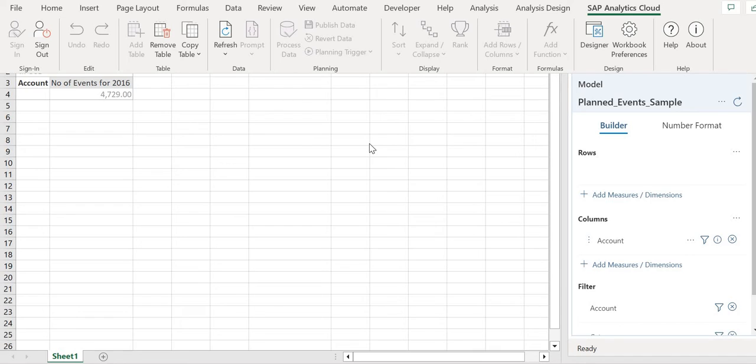Here you can see this is my SAP Analytics Cloud tab, and if you go here you have an option called sign in and sign out. When you click on sign in, it will ask for the HTTP link for the SAP Analytics Cloud. You give it, and when you click on go, it will open your user ID here. Then you have multiple options.